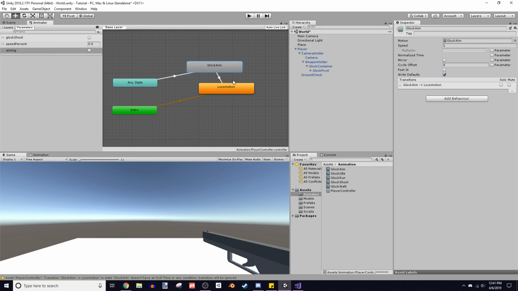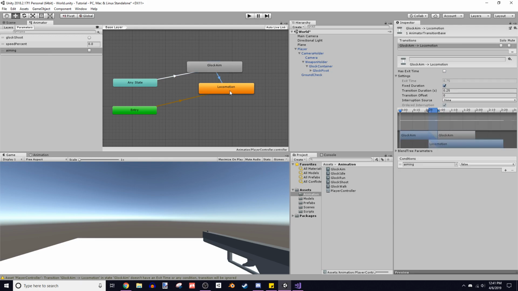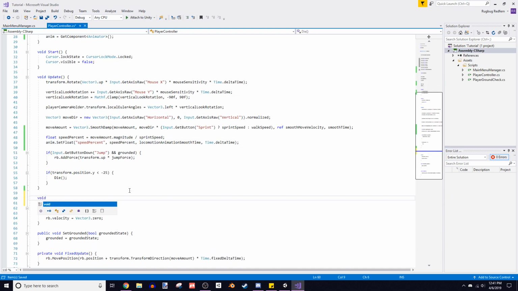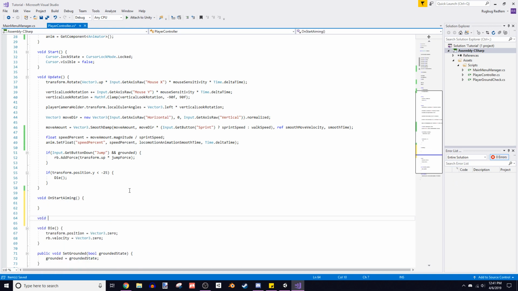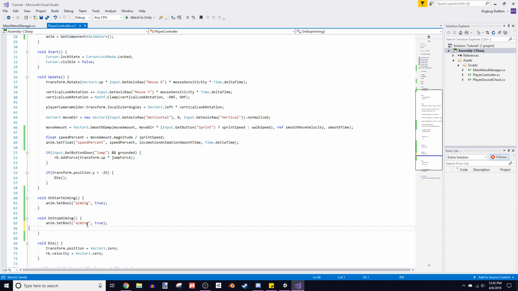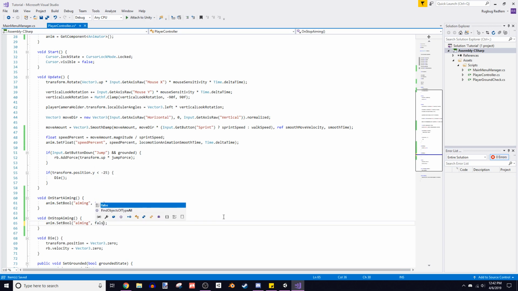So when we start aiming, we'll start playing the aiming animation, and then when we stop aiming, we'll go back to our movement locomotion. So in our player script, I'm now going to make two functions, one void on start aiming, and also a void on stop aiming. And in on start aiming here, I'm going to put anim.setBool aiming to true. I'm going to copy this and paste it here. On stop aiming, we're going to set the bool aiming to false.